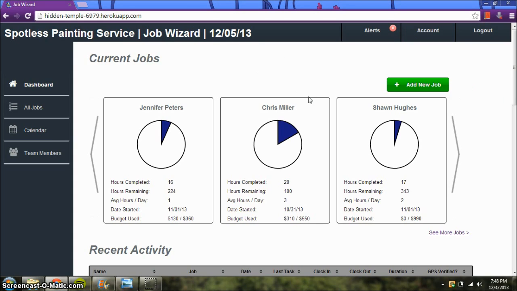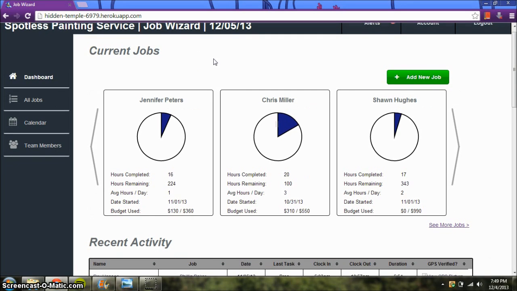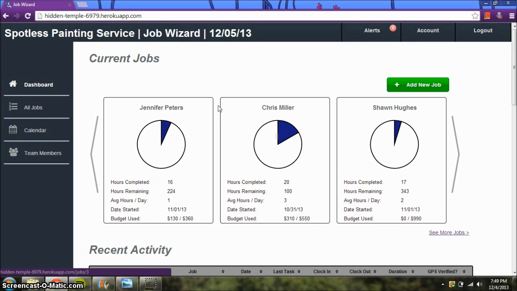So this area that you're looking at right now, this is the dashboard. This is what you'll see when you first log into JobWizard. From here, you'll be able to see an overview of all the jobs that are going on within your business and recent activities of when your employees clocked in and clocked out. So as you see right here, this will show the most recent jobs that you've set in your system, and of course, recent jobs that have been clocked in and clocked out for.